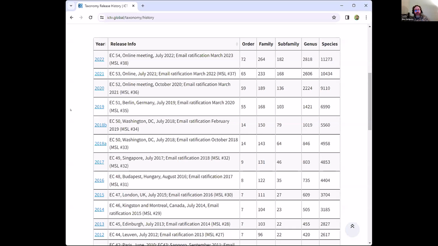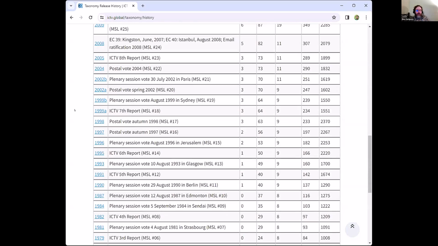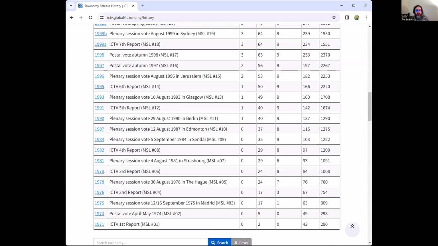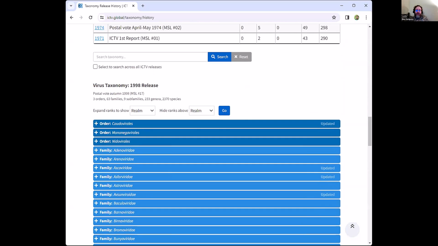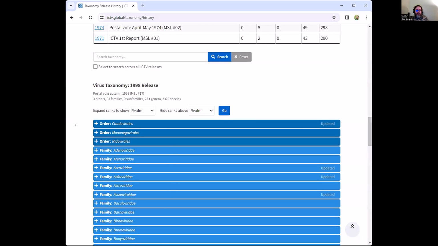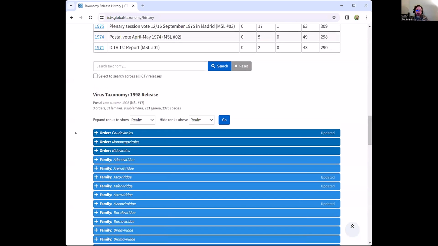So I'll show you what happens if you're interested in, let's say, the 1998 release here. Click on it, and you'll see it scroll down and show you the taxonomy browser that I showed you earlier, but this time it's specific to the 1998 release. You'll notice that there are certain ranks that didn't exist in 1998 in that version. So this is a different way to navigate multiple taxonomy releases.